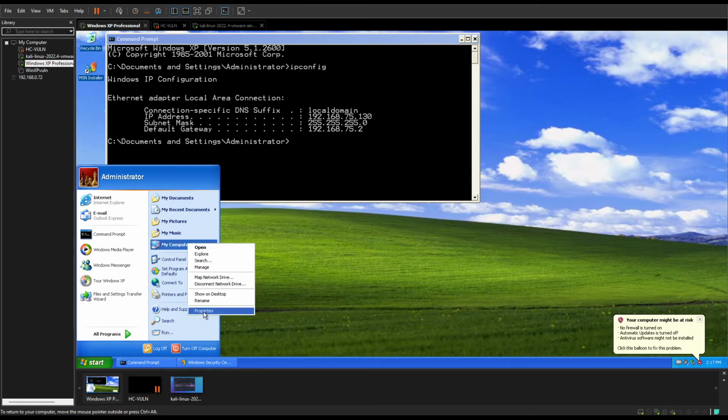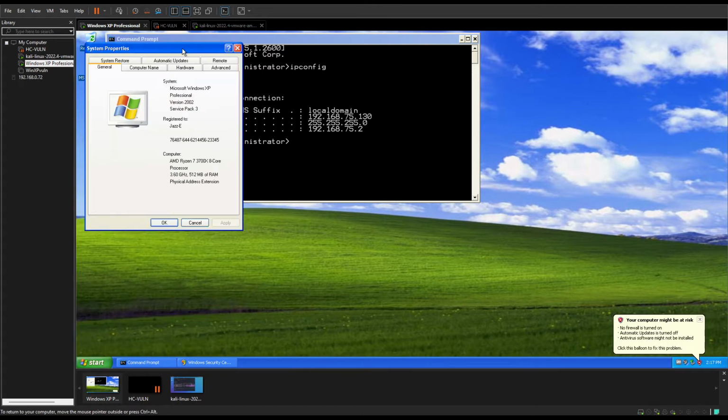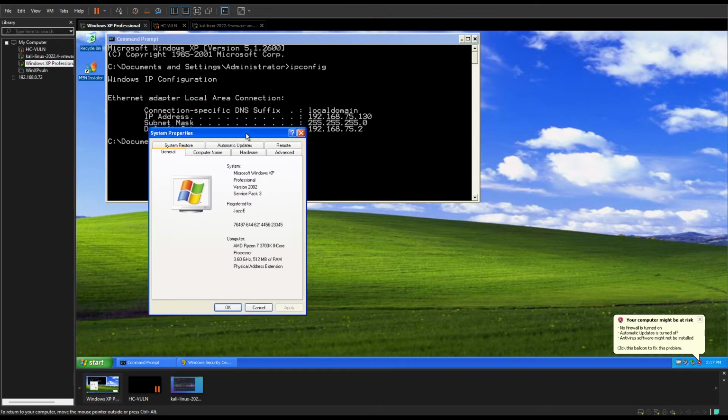So for this particular one, I know the machine itself. If I go to the properties, pardon me, it's been a while since I've been in XP. So you can see here that it's the Windows XP Professional 2002 version of the operating system, and it's been patched to Service Pack 3.